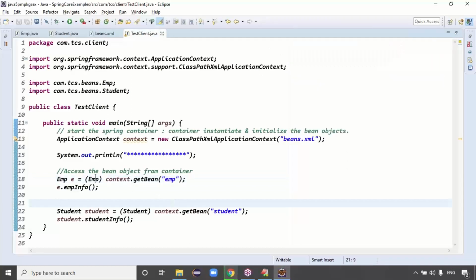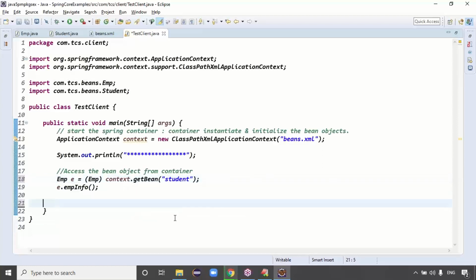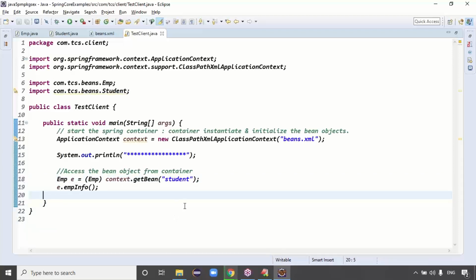But see, guys, while doing the type conversion here, I'm trying to read the student bean. I given which bean object, guys? Student bean object. But we are trying to typecast to which format? Employee format, right? We are trying to get the student bean, but we are typecasting to which format, guys? Employee format. Is the type conversion possible or not possible, guys?